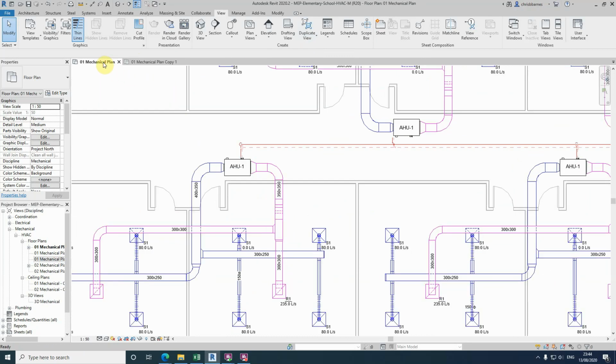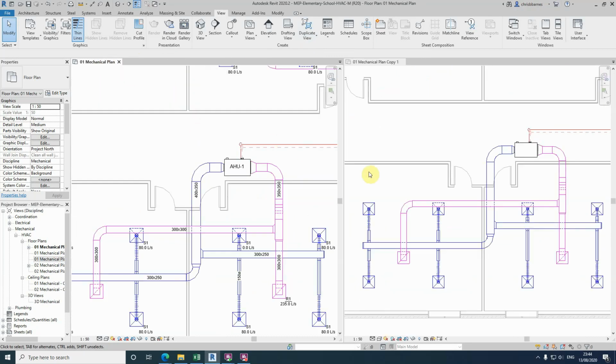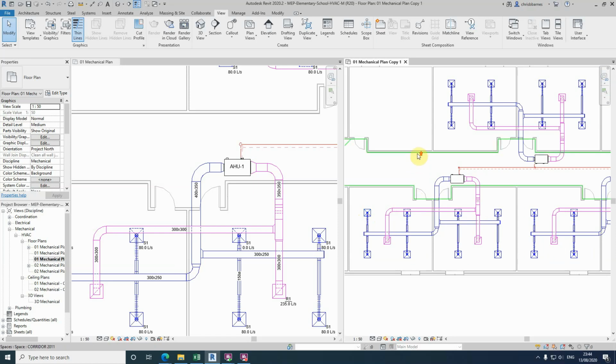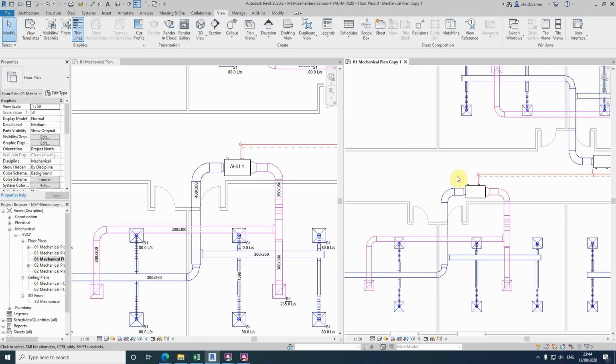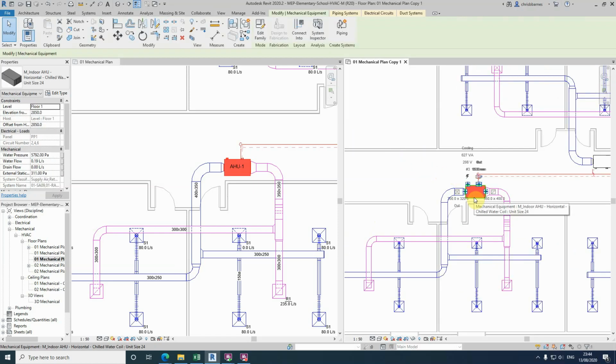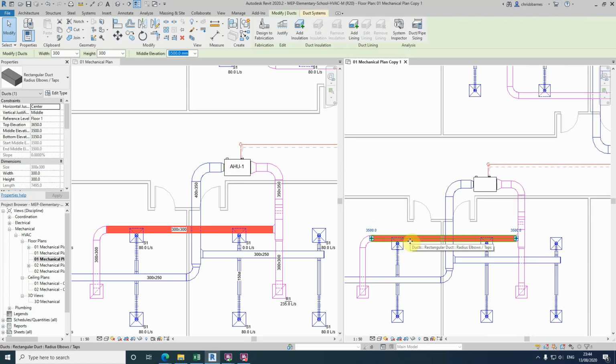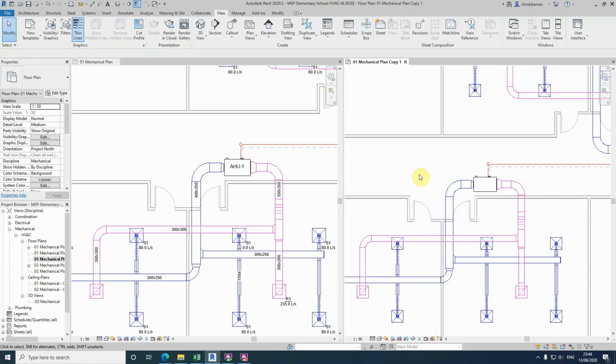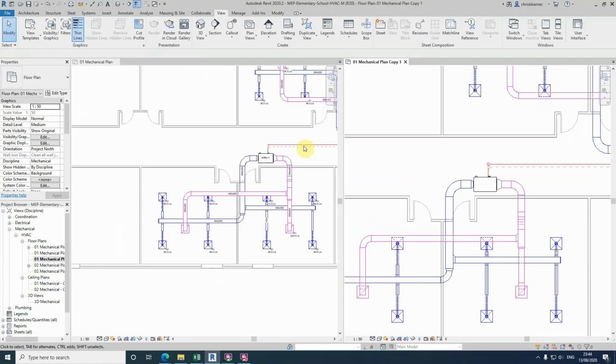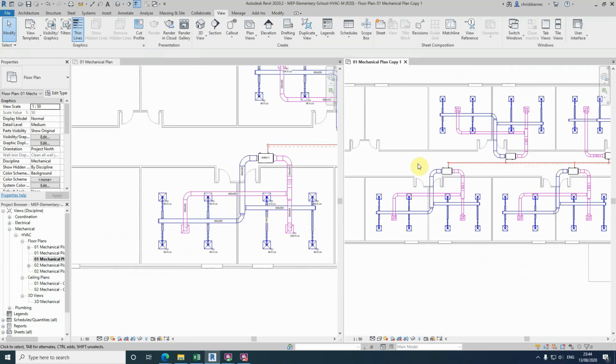So if we look at the same item, and we can tell it's the same item because if we click on this, you can see it shows up in both. So that's just a duplicate view. It doesn't duplicate any text, any annotative text.